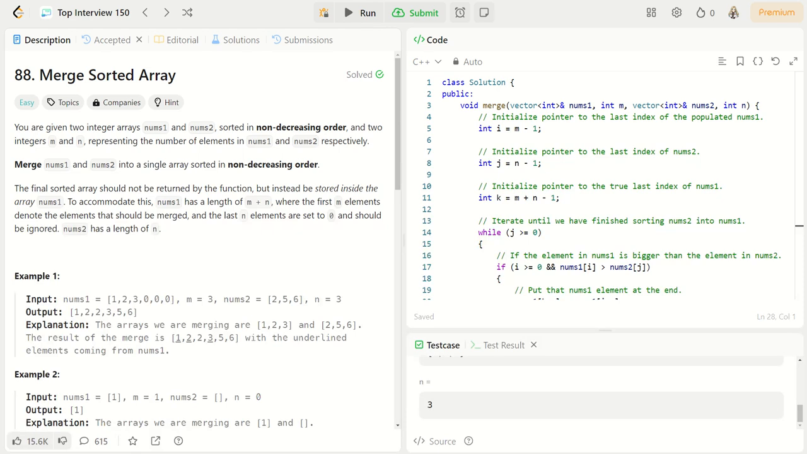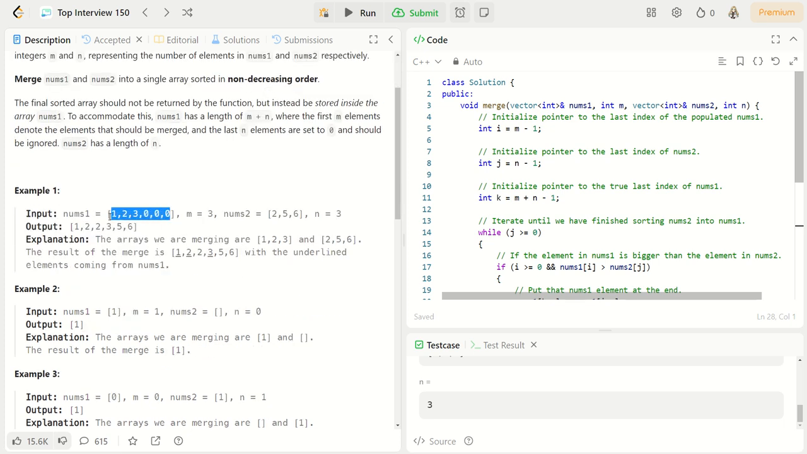Alright guys, quick recording for you all. So, Leetcode problem number 88, merge sorted array. Essentially you're given two arrays. Each array is already sorted.